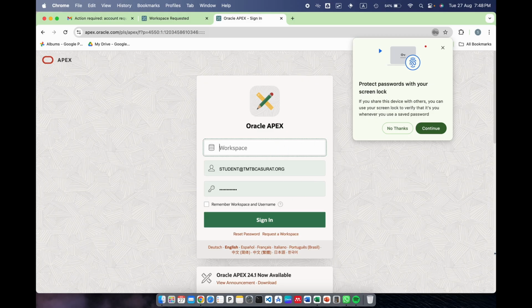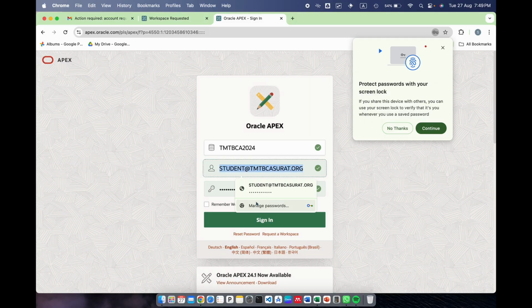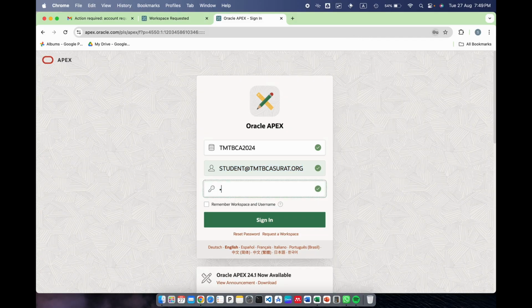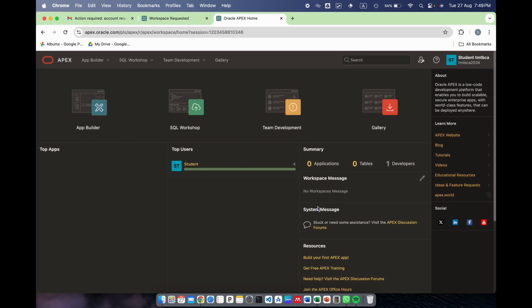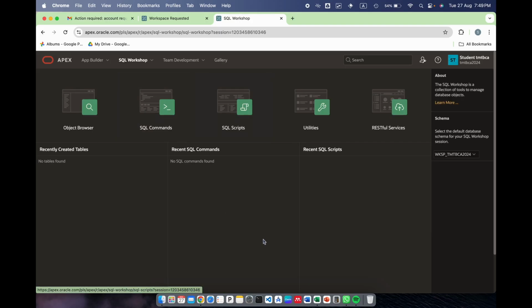So let's enter TMTBCA2024. The ID is this. Perfect, and the password I'm providing. Remember the workspace for this username, and just click on Sign In. So here comes again the home screen of Apex, Oracle App Builder. To create a table or to fire any DDL, DML or select statement, you need to go to SQL Workshop. Just click on SQL Workshop and click SQL Commands.